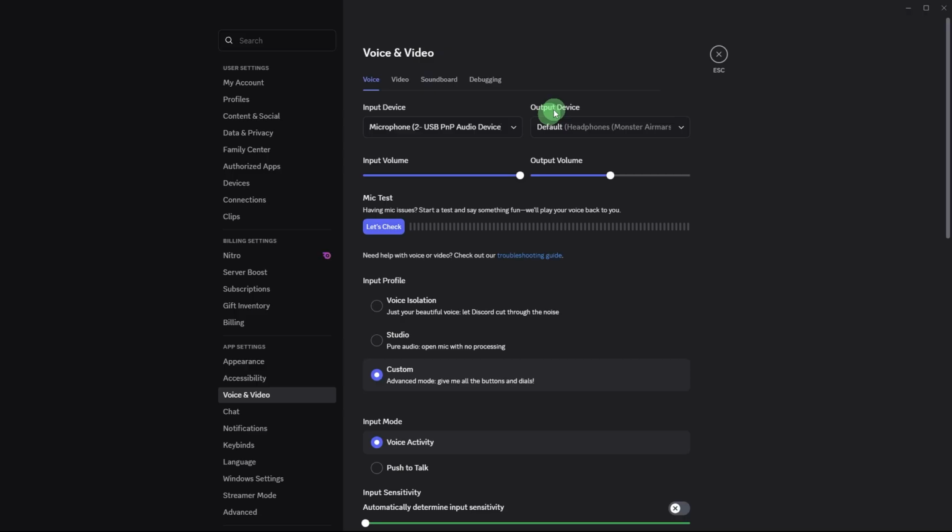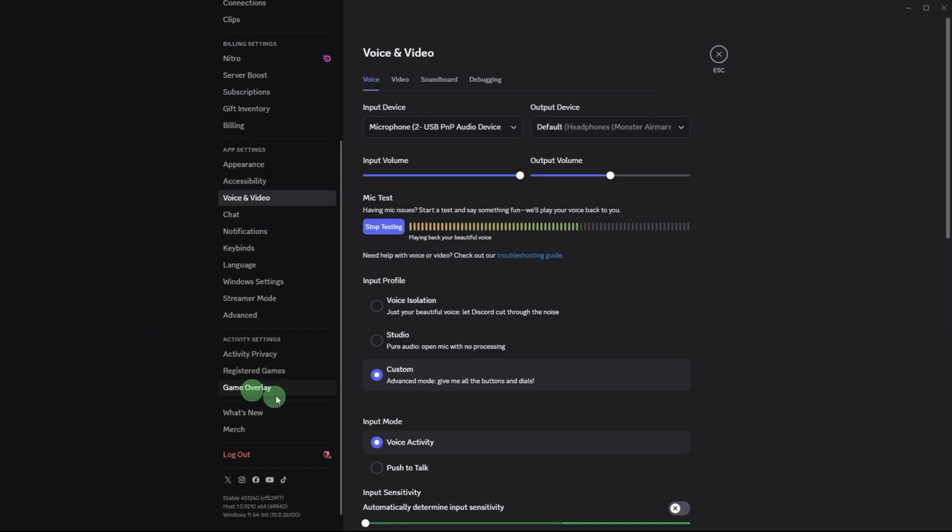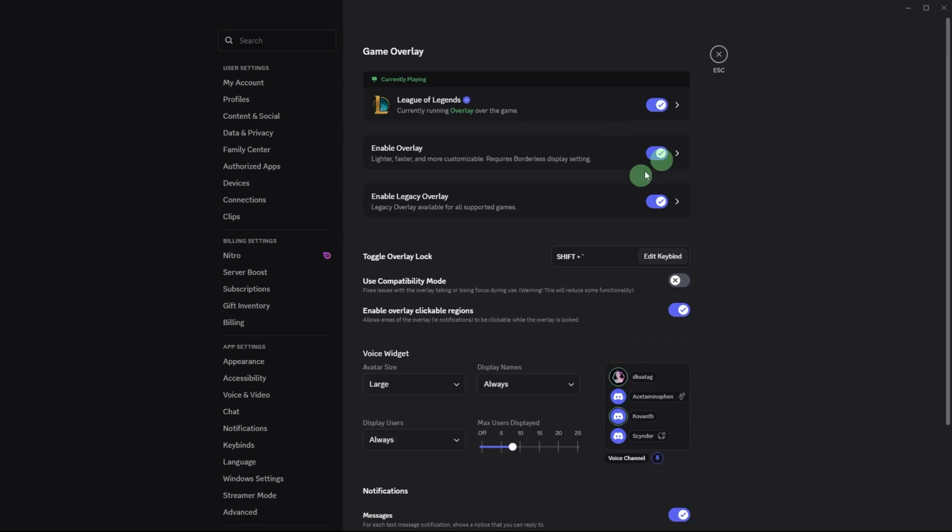Test your mic with Let's Check to make sure your voice works. Scroll to Game Overlay in Settings and toggle Enable In-Game Overlay to On. Assign a hotkey to open the overlay while playing.